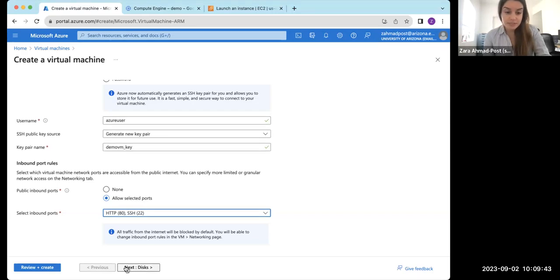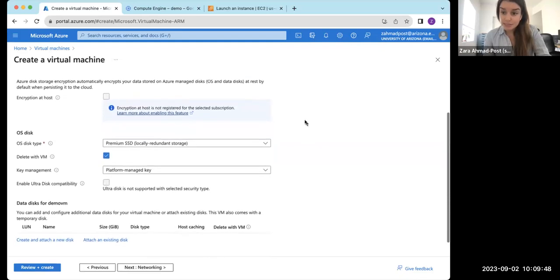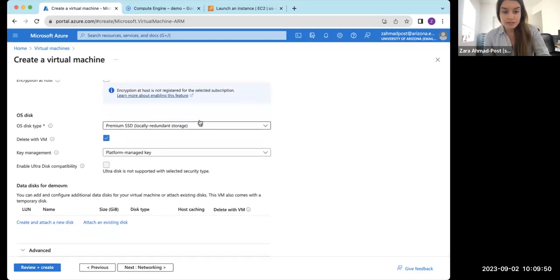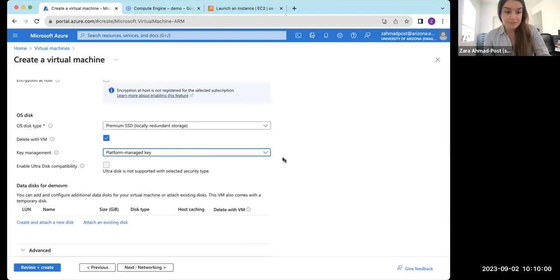So next we'll go to disks. We talked a lot about disks and disk encryption. I'm just going to leave the defaults here. So we've got the premium SSD. For key management, we'll use the platform managed key. You can do your own managed keys. We can talk about that in our security deep dive. All right, you can add a new disk for a new data disk if you need to add additional storage for your application.